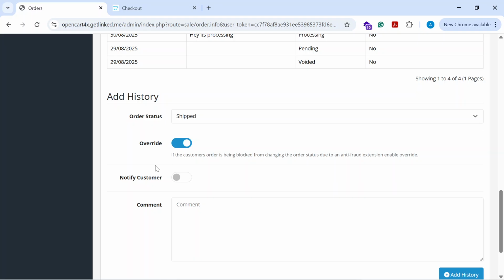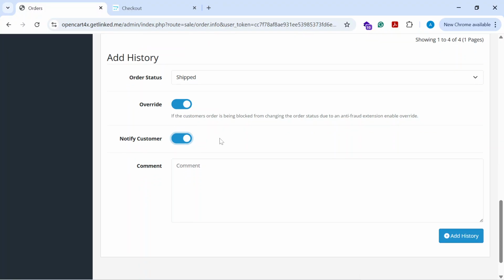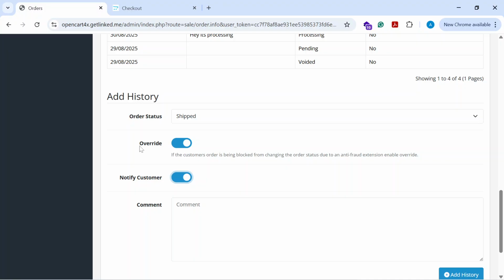And then there is the notify customer. For this particular case, you want to alert the customer to know that, hey, your order is under this order status, like it's shipped or we need more information. So it's good to notify, but in case you don't want to notify the customer, you don't need to enable it. In this case I just enable it.